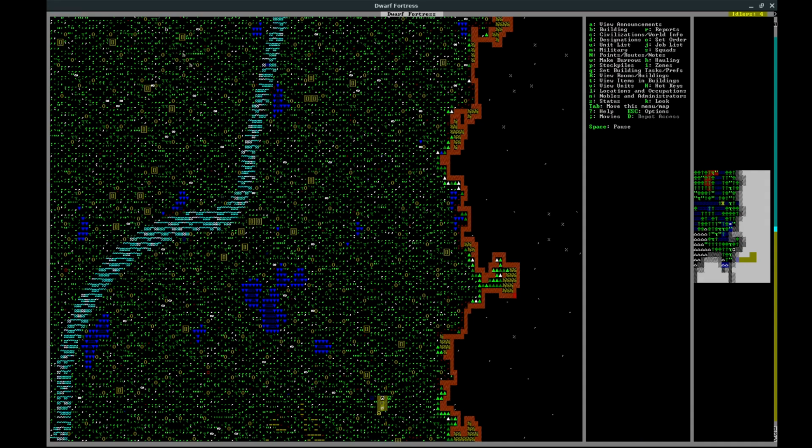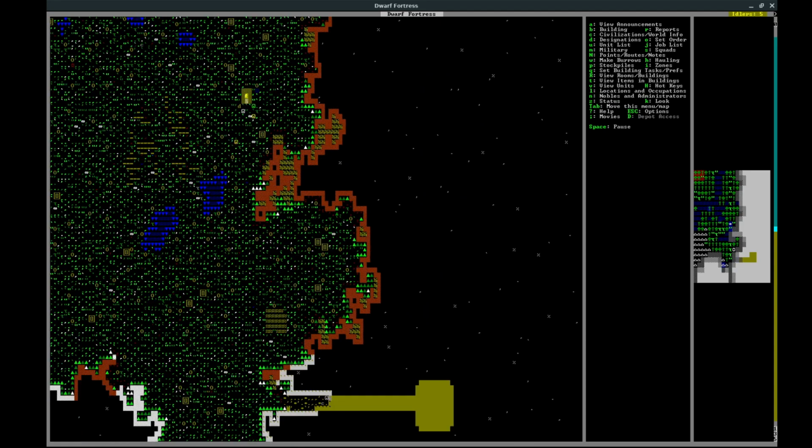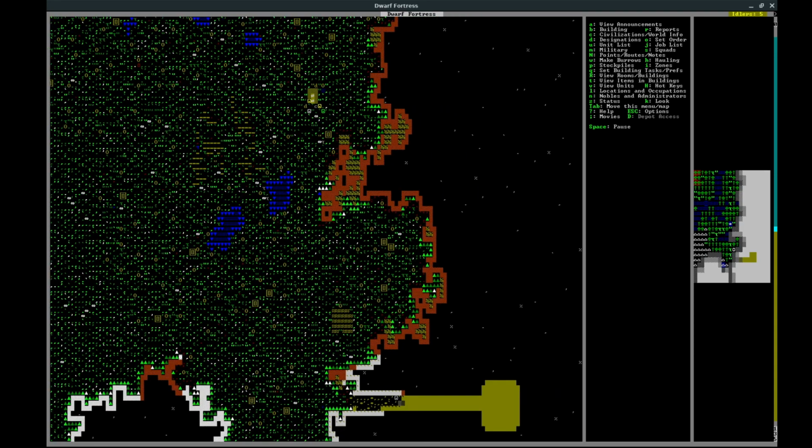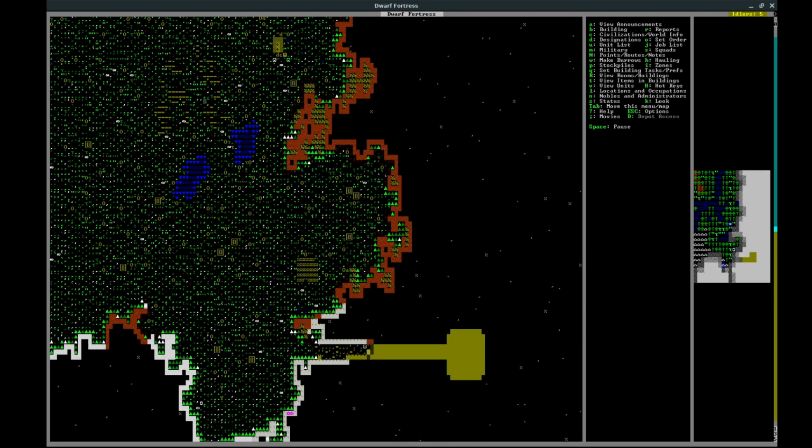That means that they'll dump it in the water and then it goes away, which is good. And sure, that's possibly not good for the environment, but we don't care. We're dwarves. That's not our issue. The elves can come and complain about that if they want to.